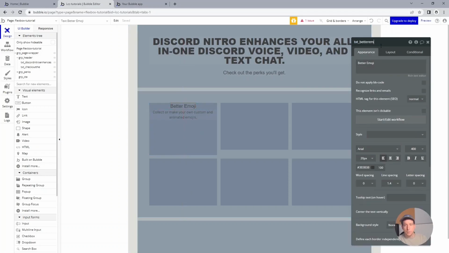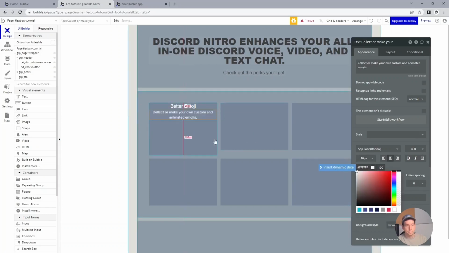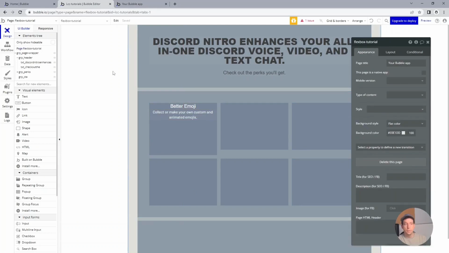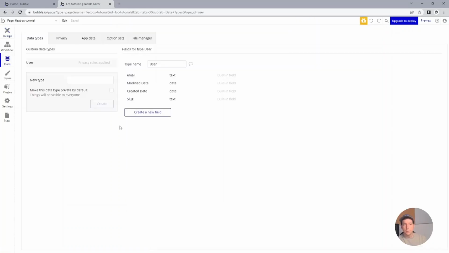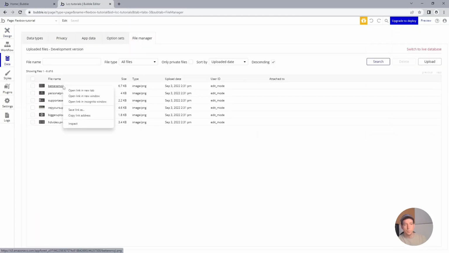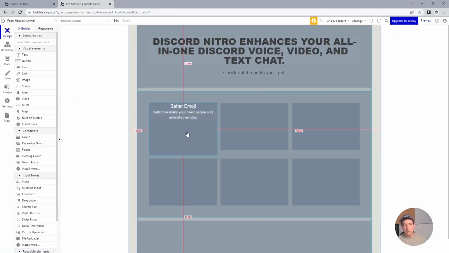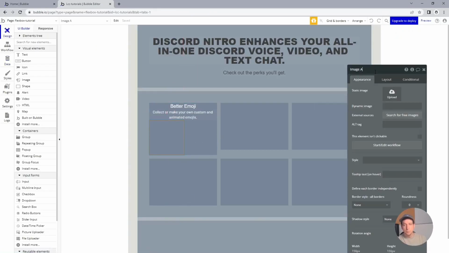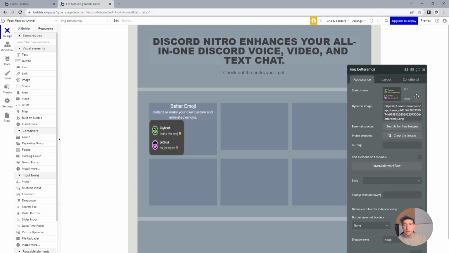So we can rename the elements. I like to use the txt underscore prefix, and we'll make the font white. So now we are going to add some images, and I've created my own ones. So let's go to the file manager. I've uploaded them already, and I'm just going to copy the image address here. Let's also rename this element with the img prefix and add the URL as dynamic image.